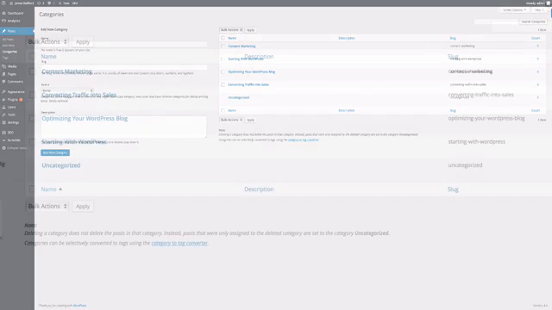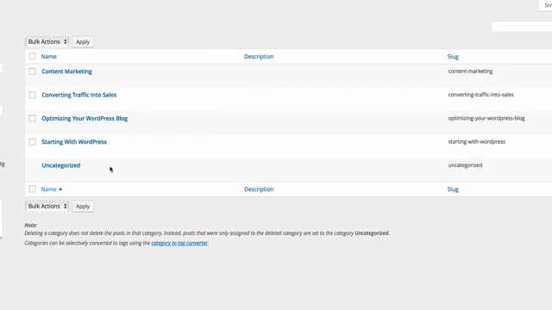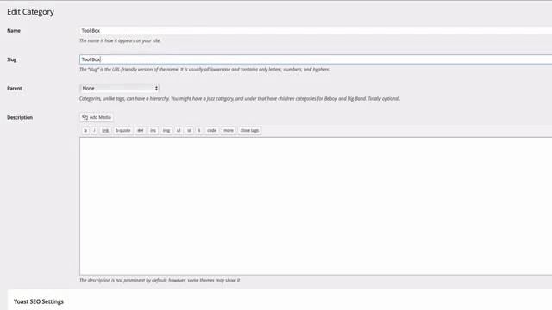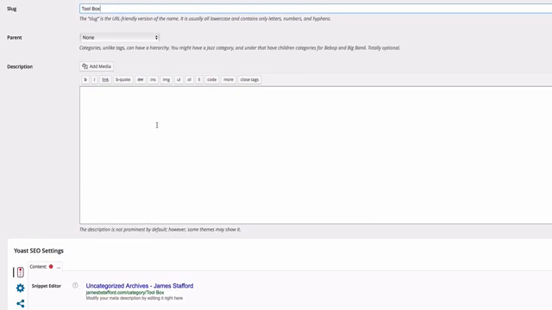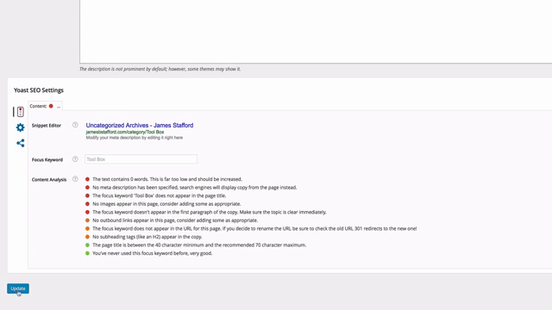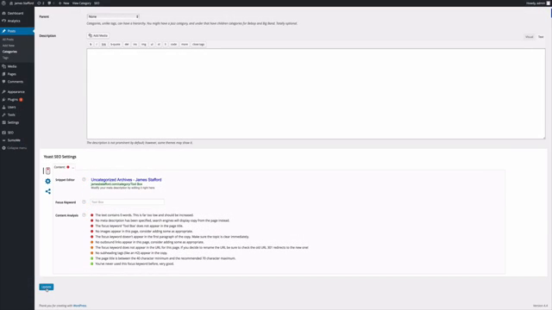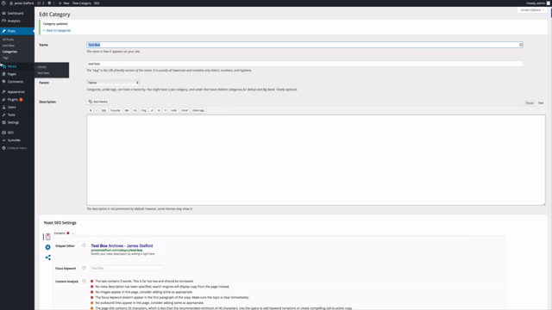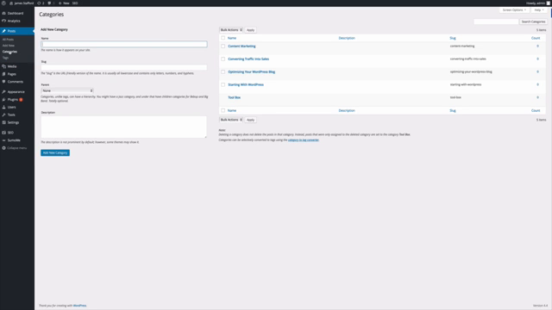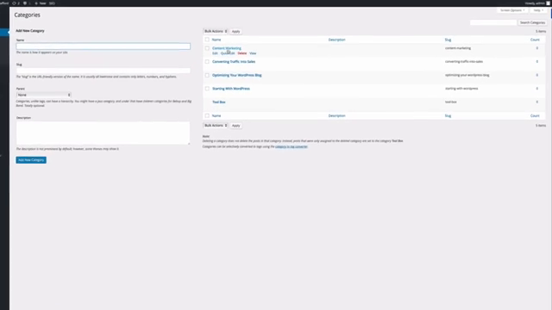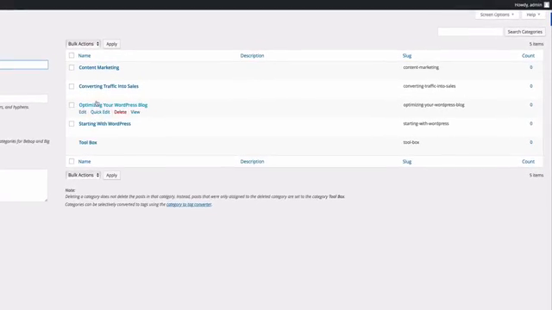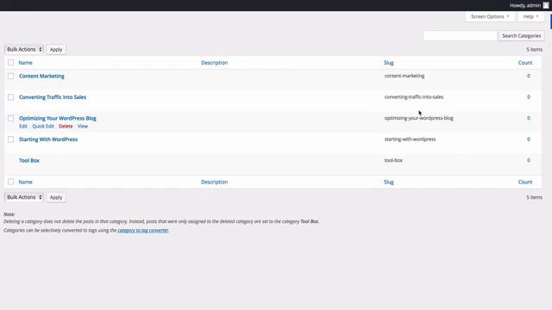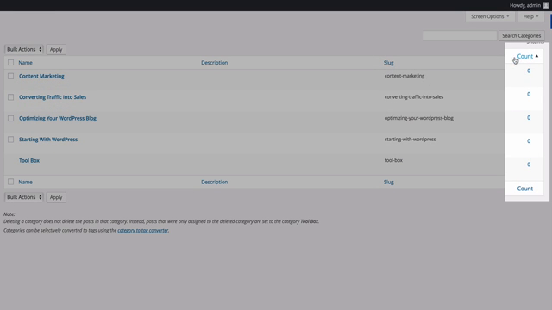Okay, perfect. Actually, one more thing. Let's change this uncategorized because you can't delete this. Let's edit this. Scroll down and then update here in the bottom left corner. And we'll head back to categories. Okay, perfect. So when we start to add new posts, and then we apply the specific category to the post, you'll see them right here in the count area.